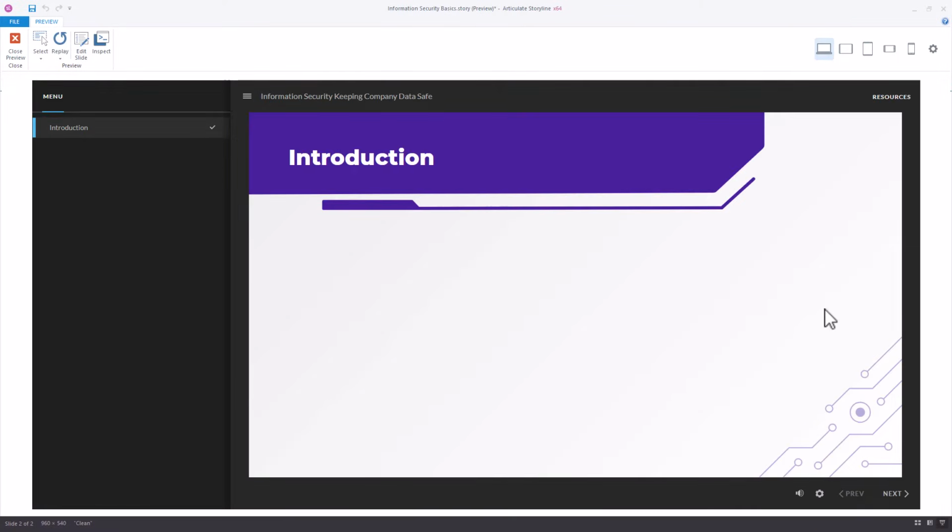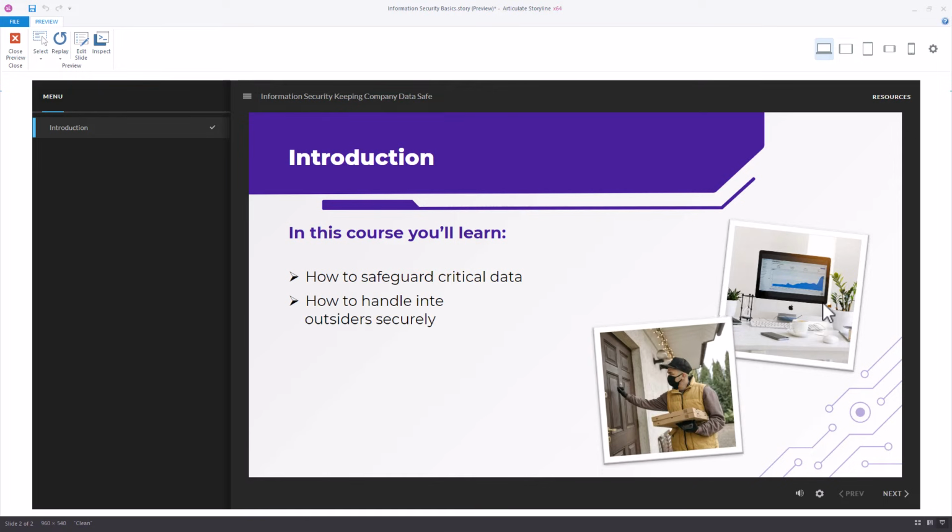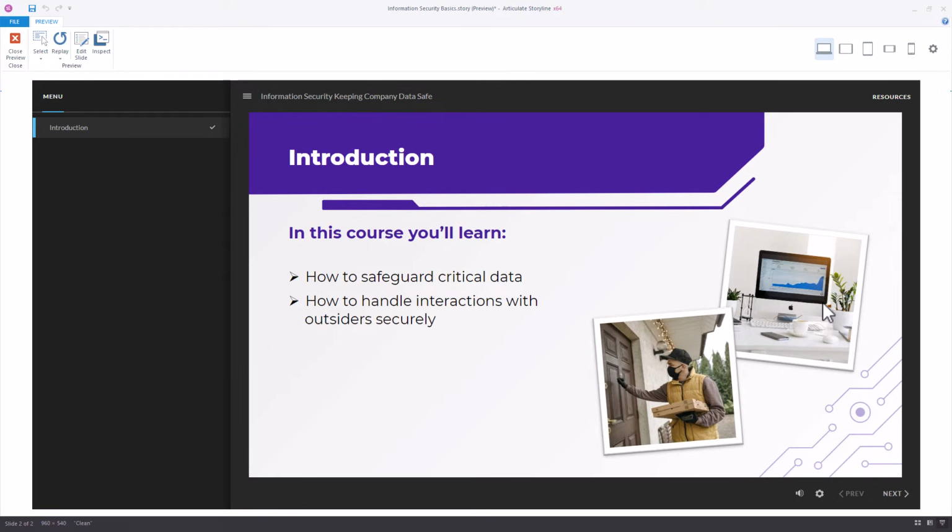Welcome to this course on information security. In this course, you'll learn how to safeguard critical data, how to handle interactions with outsiders securely, and how to adopt daily habits that contribute to a safer work environment.